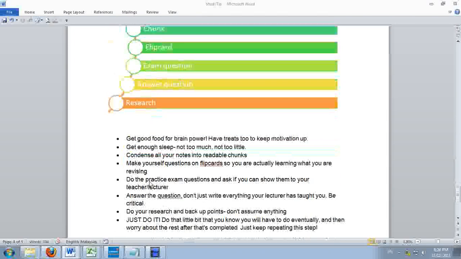It's right here to condense all your notes and make yourself questions on flip charts. It's a kind of flip chart, and you can Google about these flip charts. So you've got exam questions, right? Practice some exam questions. You have some past year exam questions. Use that. Answer questions and ask your lecturers, your friends. Do a study group. Do some research with your friends, with your best friends. And you can even join online forums.